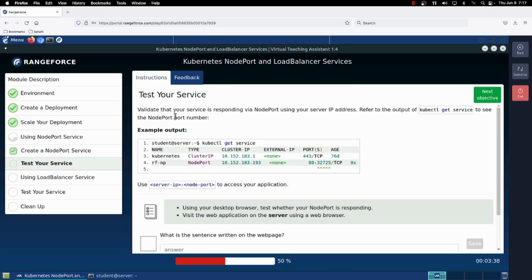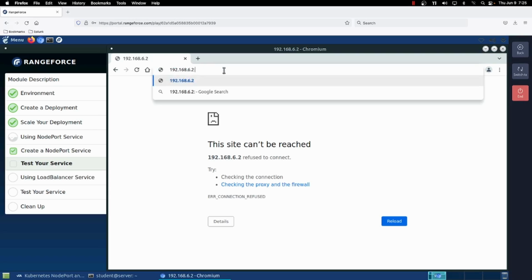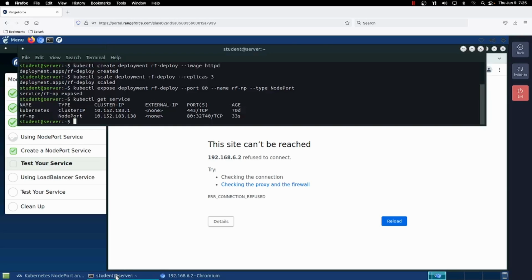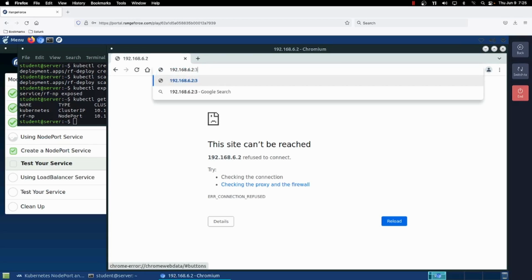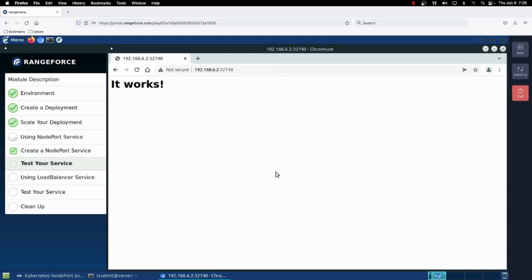Test your service. Validate that your service is responding via node port using a server's IP address. It works. Nice. All right.